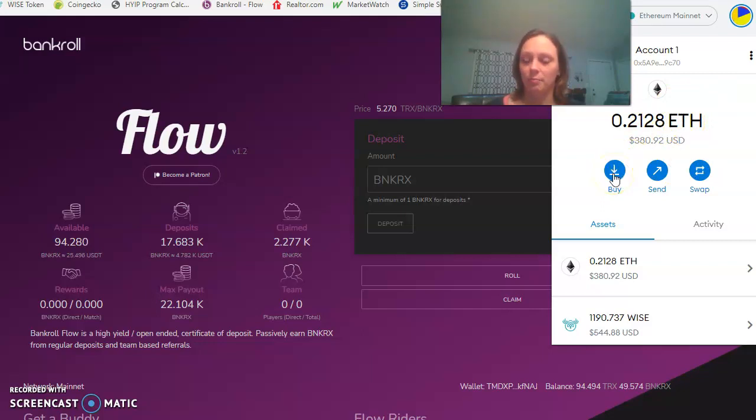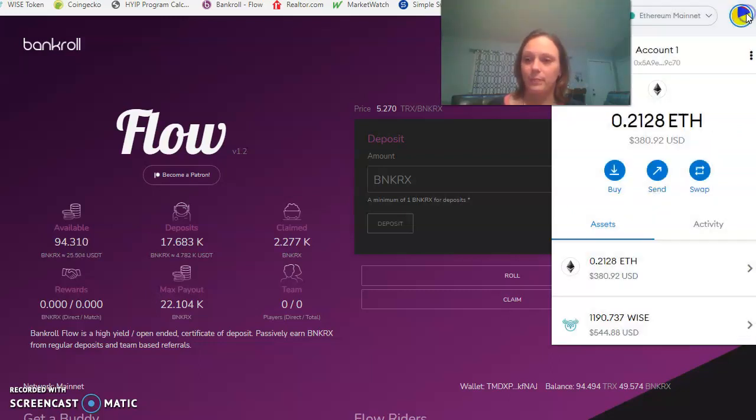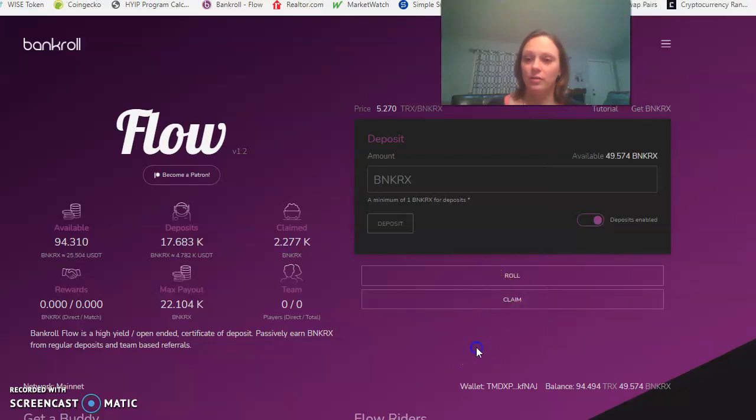And you would click on Buy and then continue to wire and use a debit card to deposit Ethereum into your MetaMask account. Once you have Ethereum deposited into the MetaMask account, you would then download Exodus, which is an exchange wallet. And I know there's other ways to exchange. Exodus just happens to be my preferred. So I then exchange to my Exodus wallet.